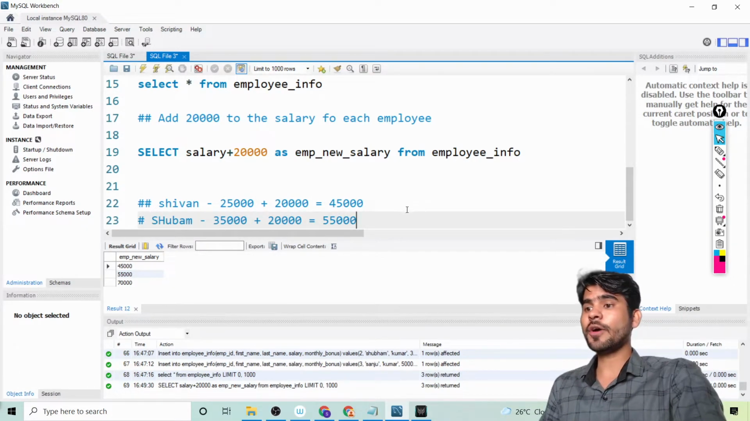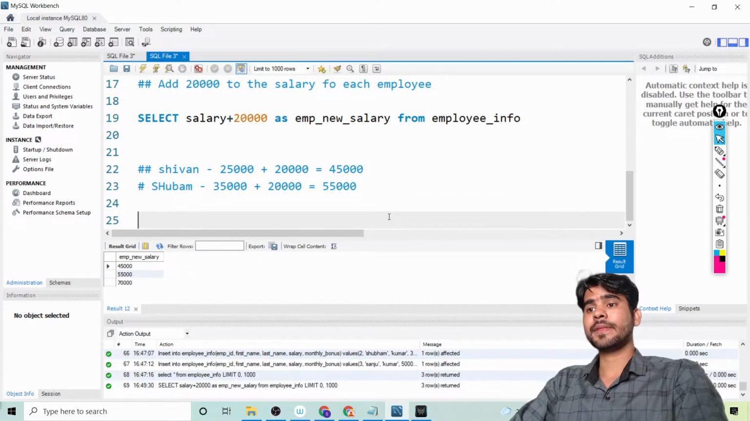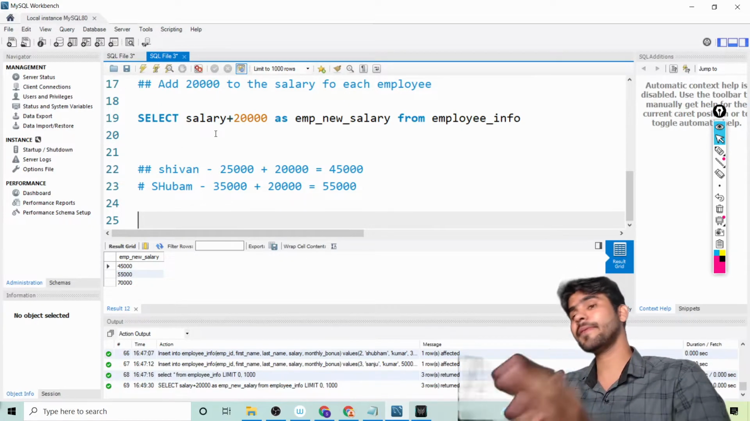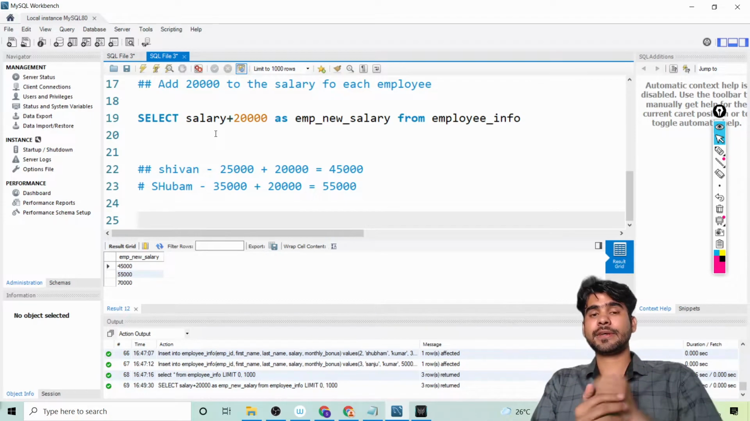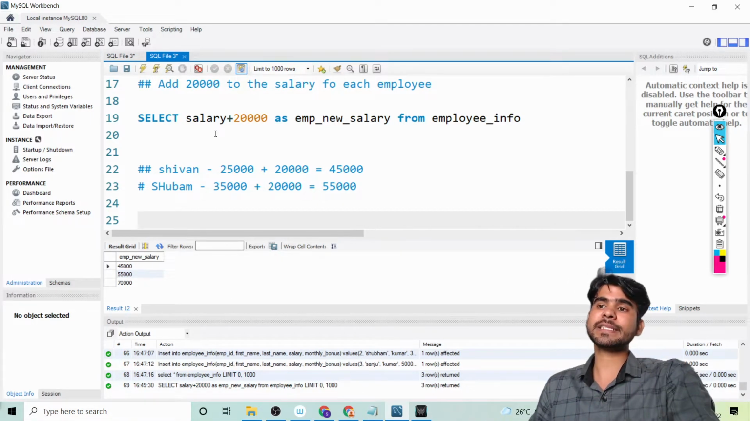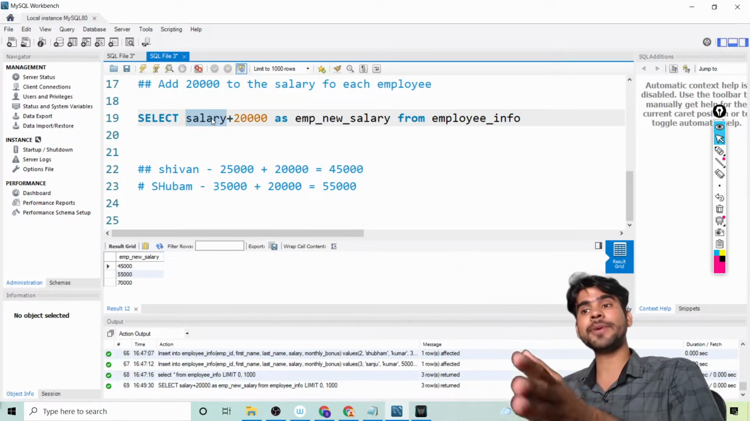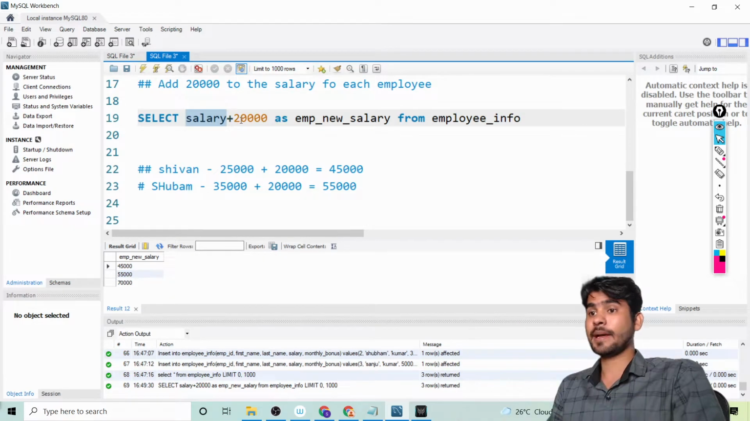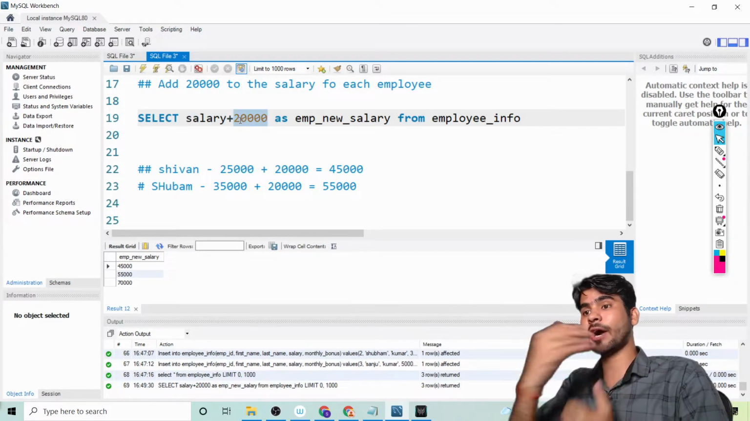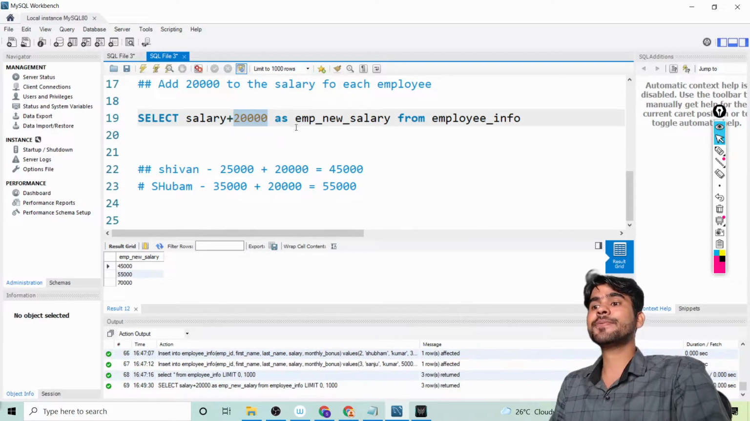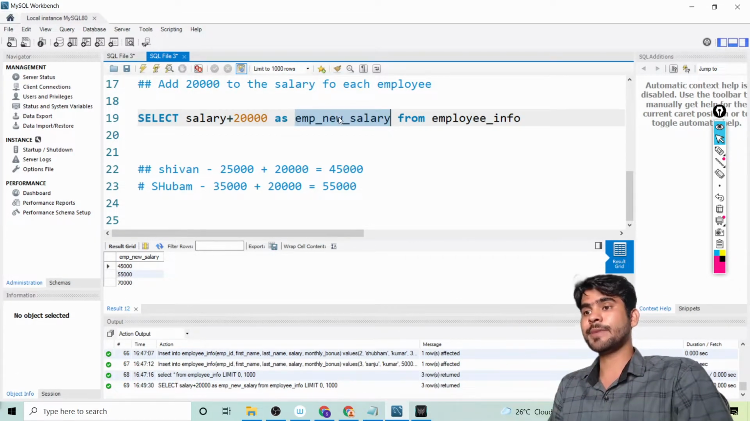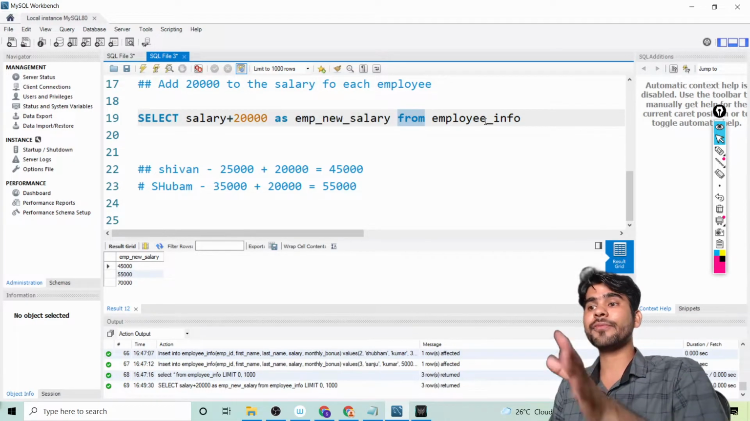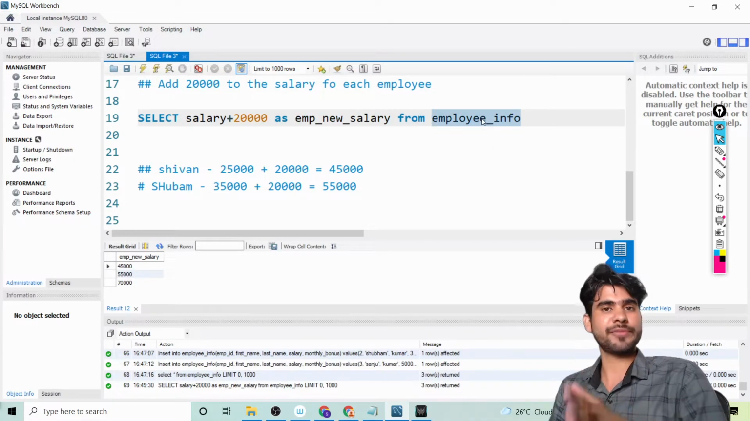So here we are using an arithmetic operation. Whenever we want to add some salary to existing members, you can write select salary, in which column you want to add, plus how much salary you want to add. Okay, if you want to create a new column, then you can specify it as employee new salary, from where? From our existing table, employee info.